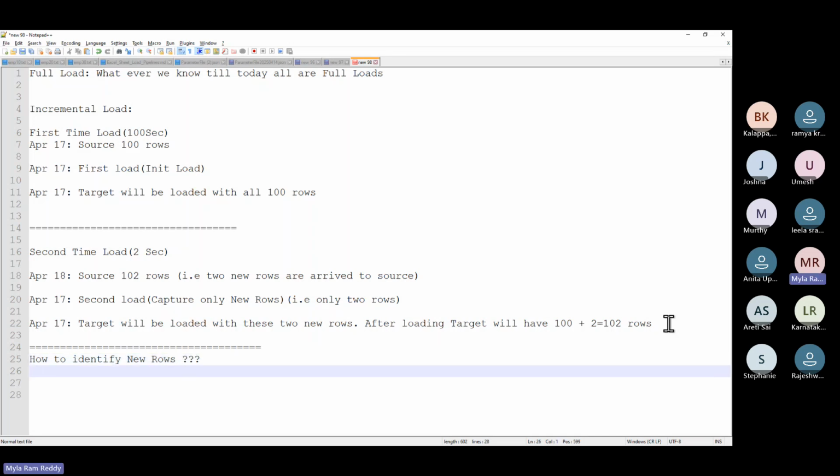How can I identify the new rows? For example, take the employee data set. Generally, if you take any employee table, suppose I join a company, my employee number is assigned as 1. Second employee joined, it will be assigned as 2. Third employee joined, 3. This will continuously go in increasing order, or not?